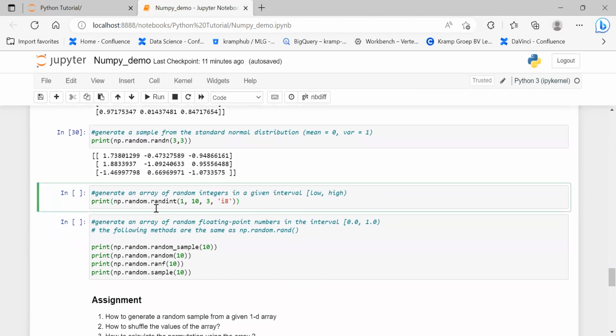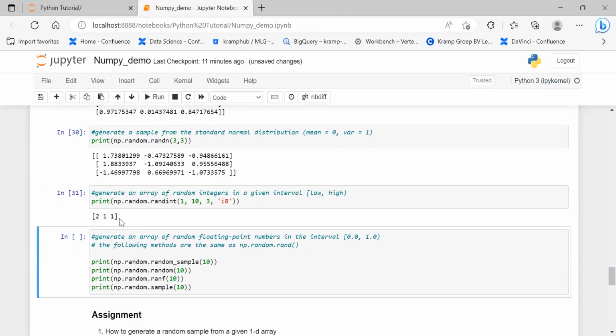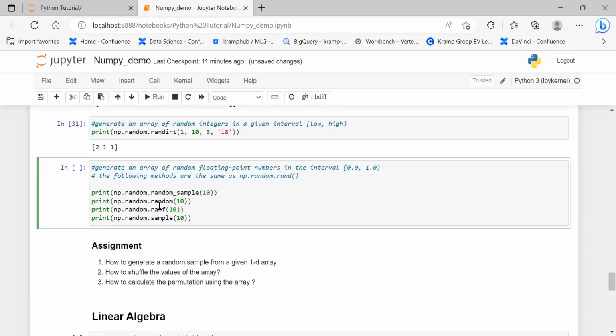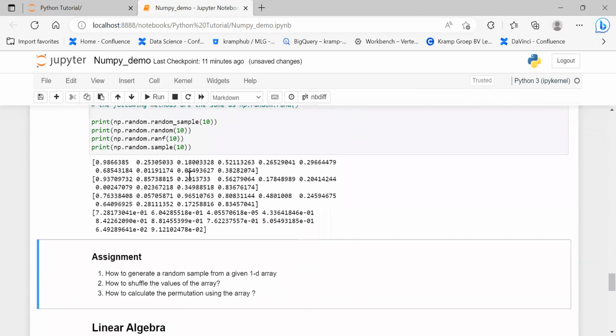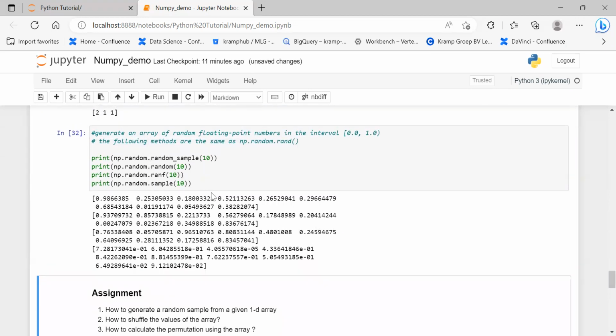Now we can also create a random integer. So randint is going to create a random integer. There are some other methods inside np.random, like we can create a random sample. We can use the random method, ranf method, and the sample method for creating it. So this way we can create random numbers using NumPy. So we can create NumPy arrays with random values in so many different ways.